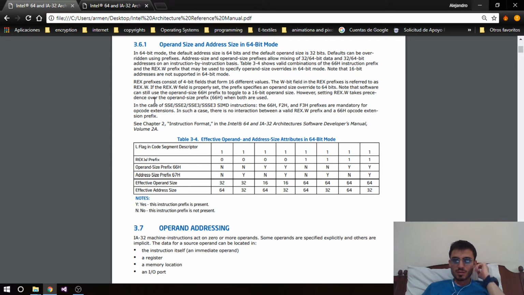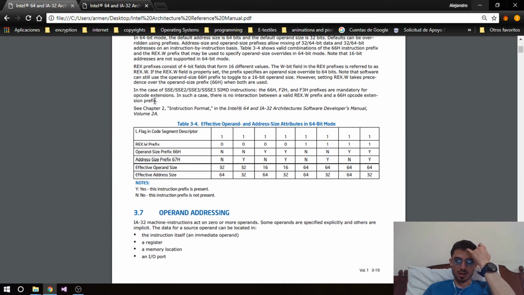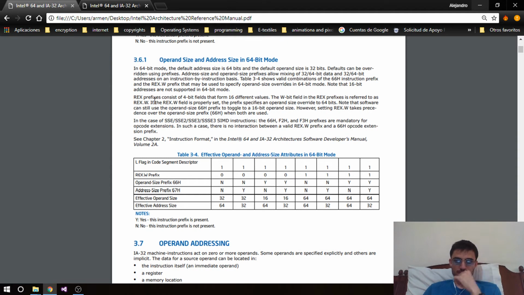So the interesting thing about this is that you have these REX prefixes, which have 4 bits, and there's a bit called the W bit, which we can use to modify the operand size in 64-bit mode. Also, we can use the normal operand size prefix and other size prefixes.